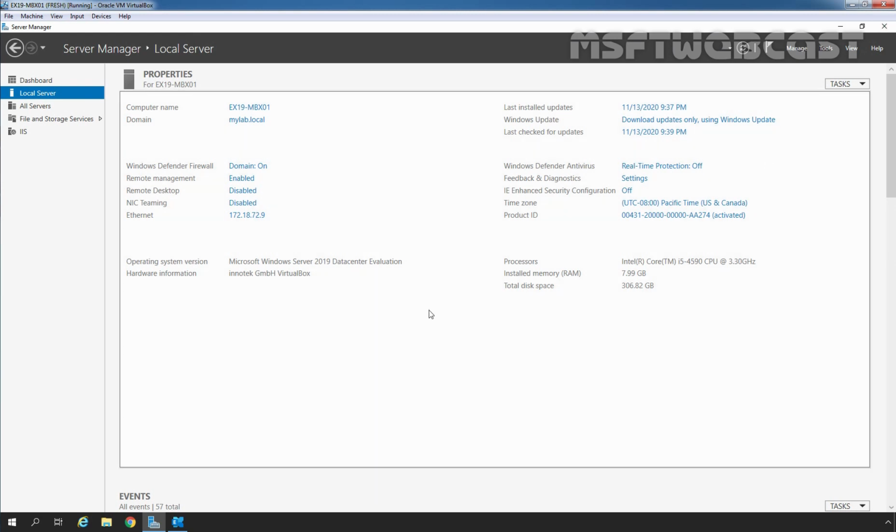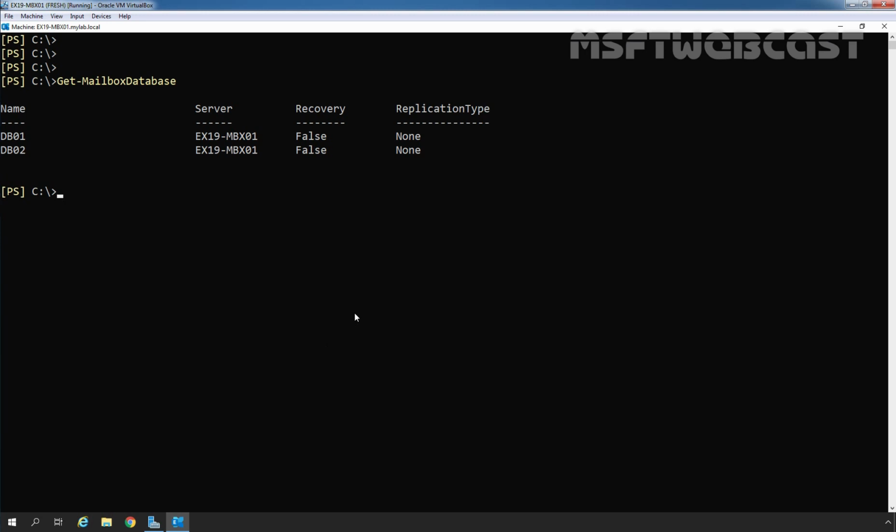In this example, I'm using a single Exchange 2019 mailbox server without a database availability group. The local server has a total of two mailbox databases, with the database files on a separate drive and the transaction logs on another drive. For backup storage, I have attached a dedicated hard disk to this Exchange server. Let's open the Exchange Management Shell. And here we can confirm that we have two mailbox databases on our local server, with the names DB01 and DB02.